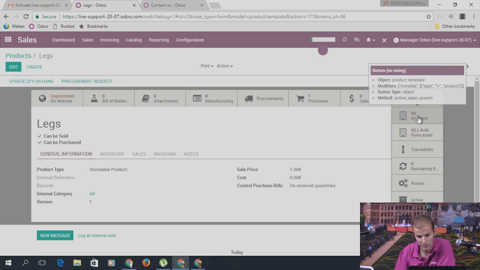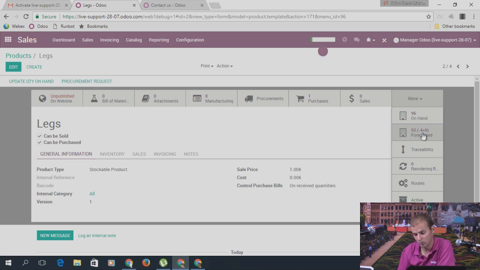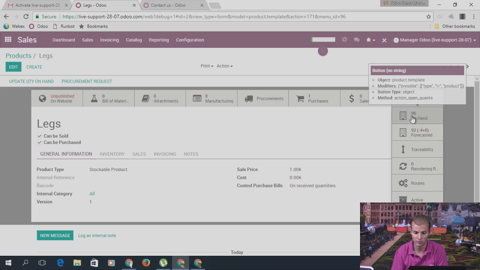I have 96 products on hand and 92 forecasted, because don't forget that I have still one manufacturing in process where I should use 4 legs. So I have 92 forecasted units. The forecasted units are computed, equal to the on-hand quantity minus what will be used, either in a manufacturing order or in a sale order if we sell the legs, plus what we will receive.